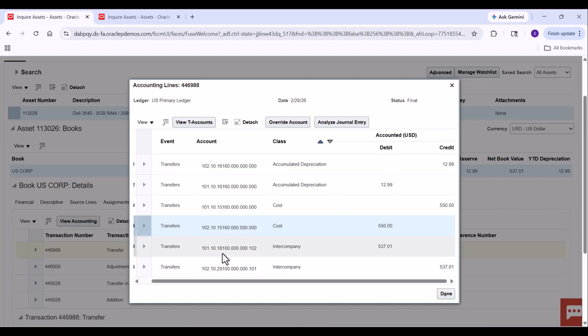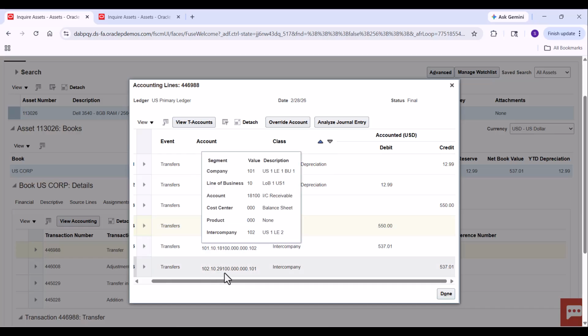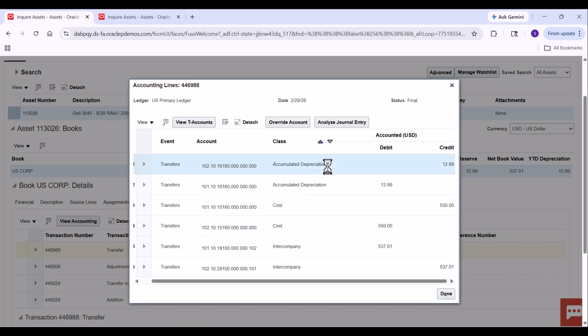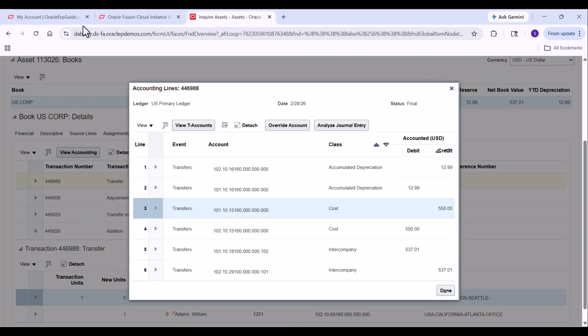For company 101, this account is going to be receivables account and that is debited, and for company 102, this 29100 is a payable account and that got credited. Accumulated depreciation is the account where depreciation that has been done till now is stored, right? As we have moved the asset from 101 to 102, it has debited the accumulated depreciation in 101 and credited the accumulated depreciation in 102.